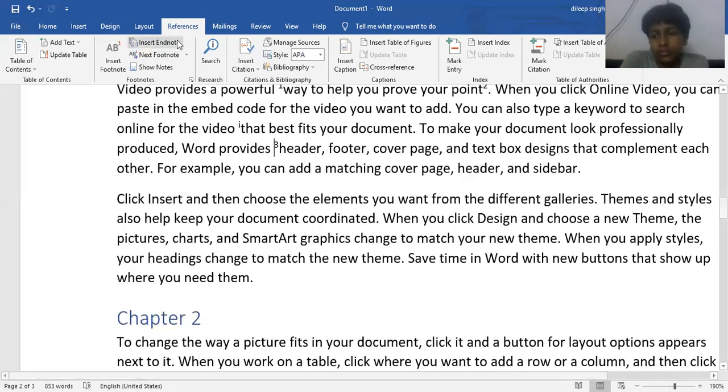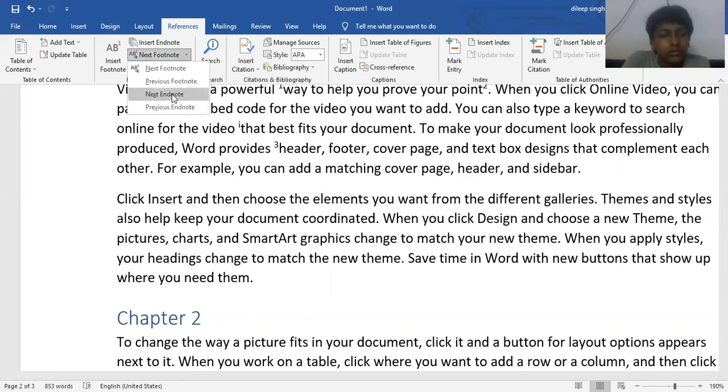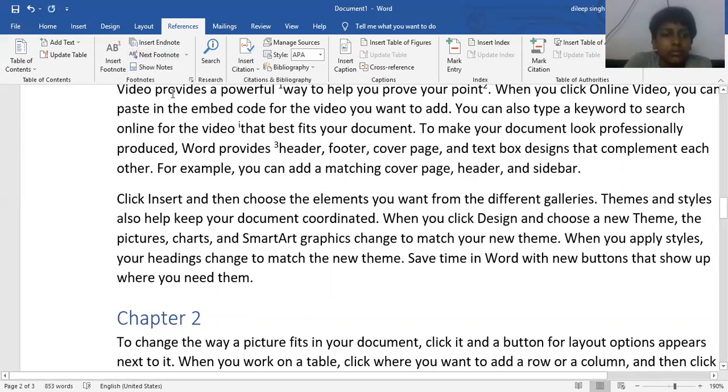Clear? And similarly, if we want to move to the endnote, just place your cursor in this option and click on next endnote. Just click here. You move to your endnote. This is your endnote. That is video.